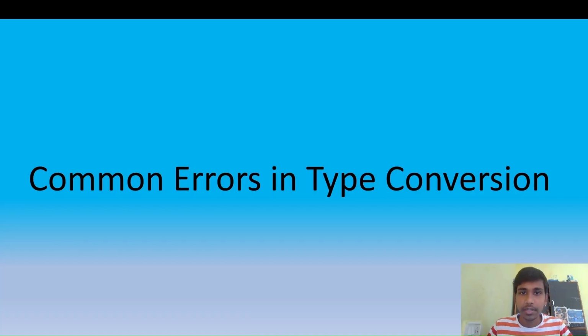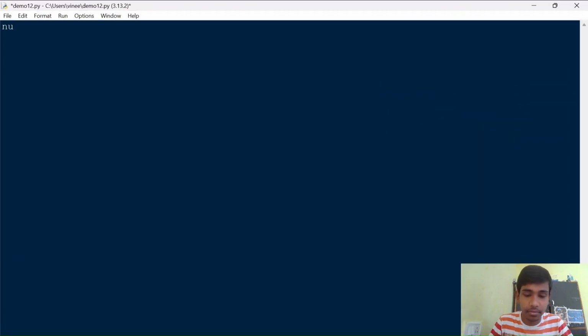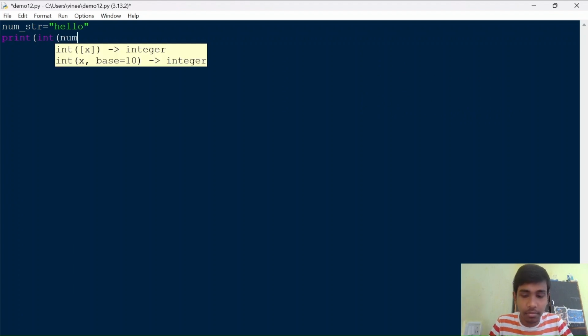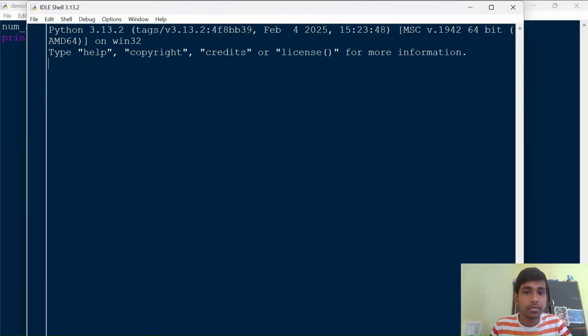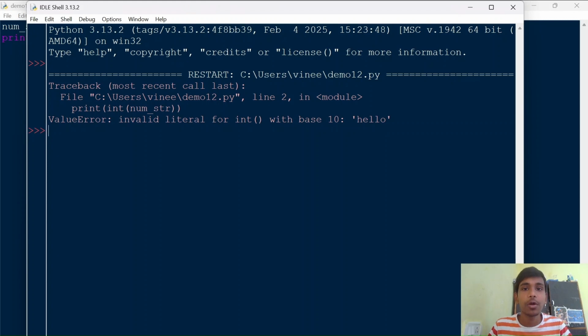Let's look at a common mistake: trying to convert a non-numeric string to an integer. We can't convert a non-numeric string to an integer. Let's understand this better with an example. Since hello is not a number, Python throws a ValueError. So always check if the string contains valid numbers before converting to an integer.